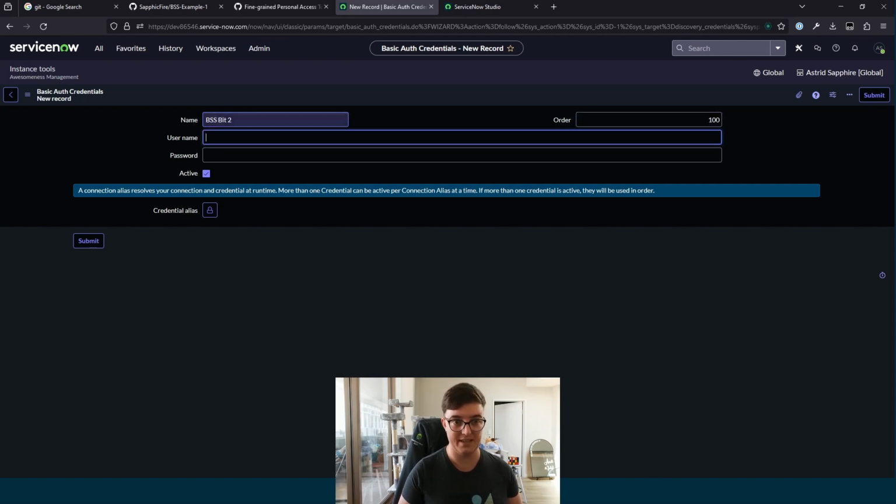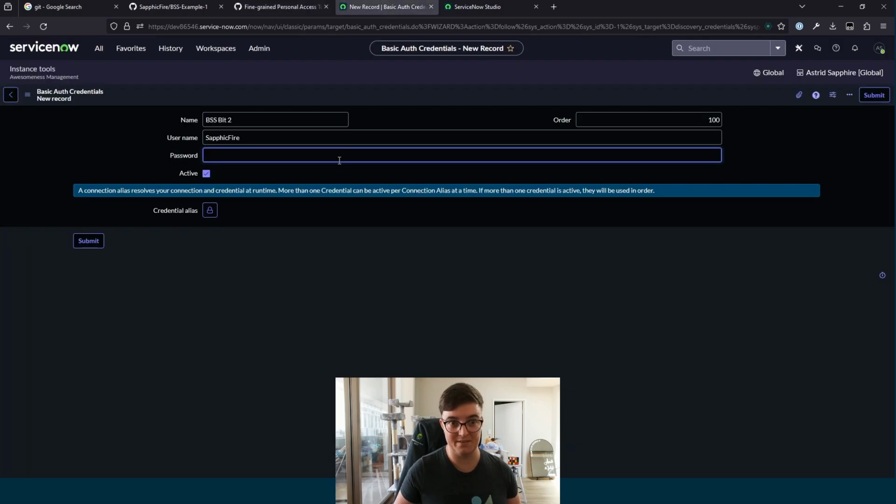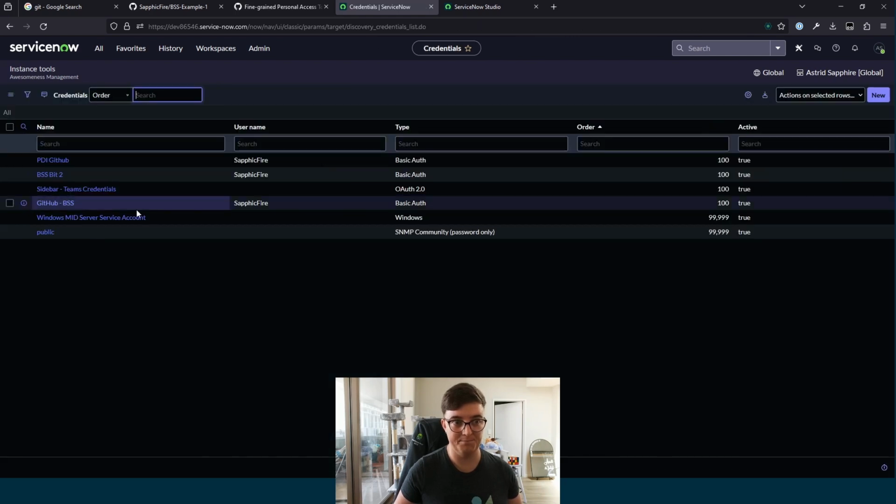Now we don't want to change the order. We want to set in our username from GitHub. Then we want to grab that token that we created earlier. Alrighty. You might also have saved it in a separate page. Going through, we're going to hit password into there and then hit submit. Alrighty, good to go from that one.